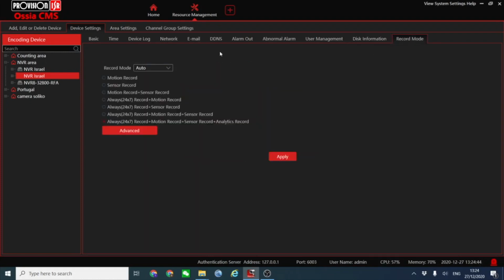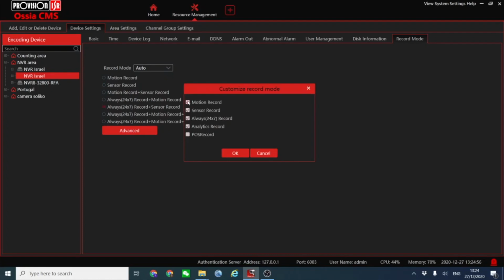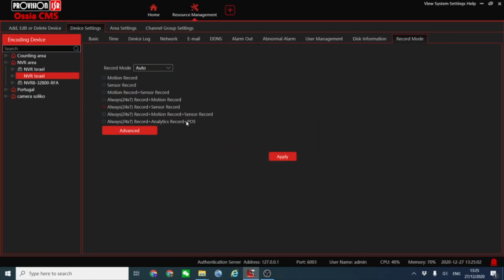You can also control the record mode. How does this NVR record? Only by motion, by sensor, or any other combination. Of course, if there is a combination you want and it's not here, you can press advanced and you will find it here. You can select the recordings that you want, press OK, and it will be added here. Not only NVR parameters are available, but also cameras.